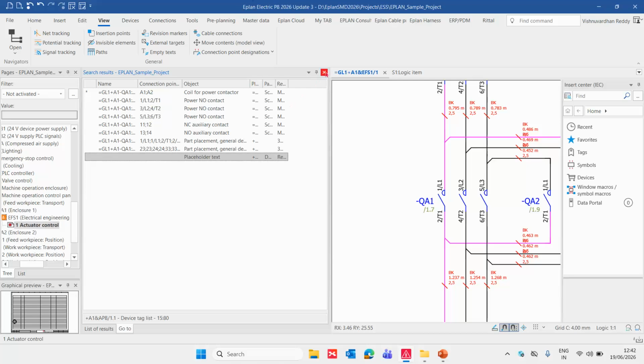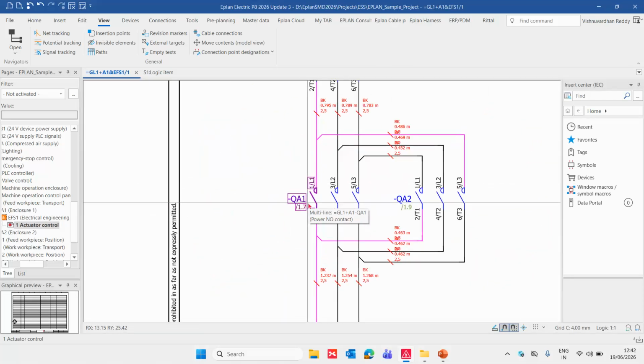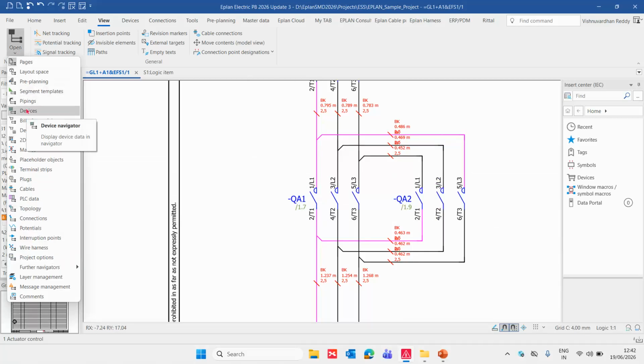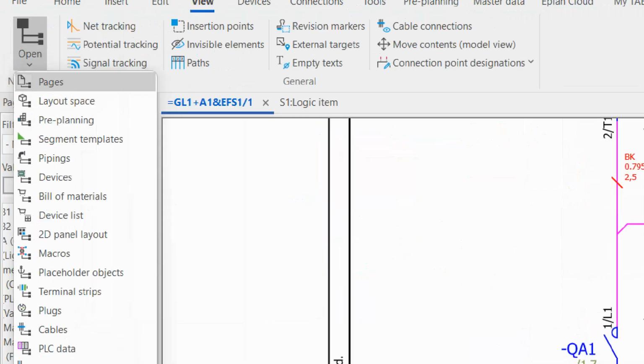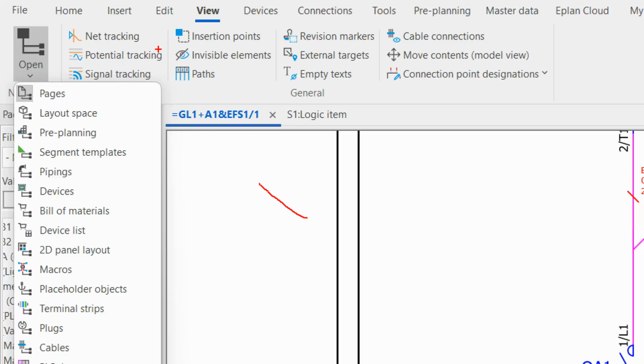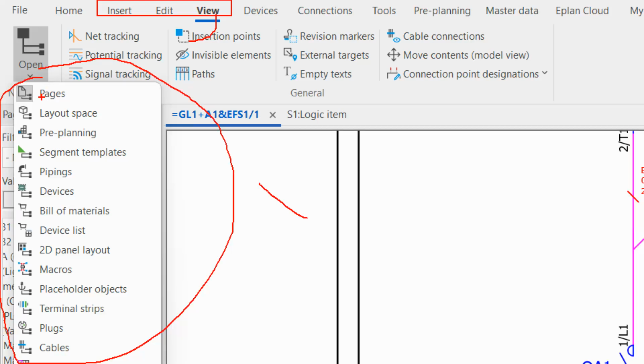And one more thing, why I would say that navigators are very important, because when you go to View, especially Devices, you have to open the device navigator. Whenever you open any particular page, these three icons will get enabled. And when you go to open, you will get all the navigators shown here. The one with the light gray color tells you that the navigator is already there. Now I am selecting this particular one called device.